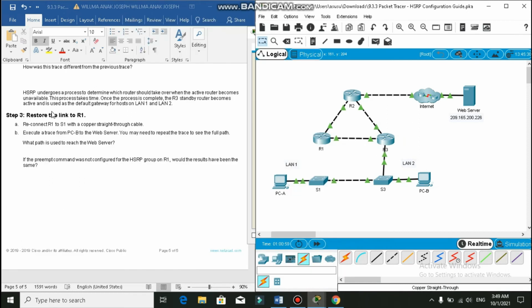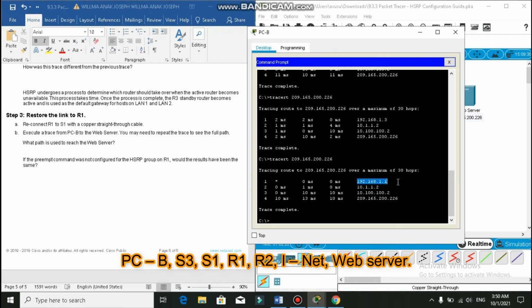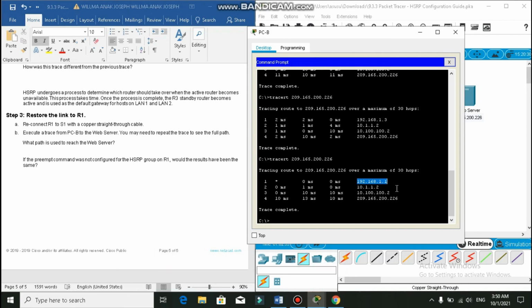For step 3, we need to restore the link to router 1 using this cable. And then we need to execute a trace from PCB to the web server. What path is used to reach the web server? Use the tracert command from PCB. As we can see, it goes to R1, R2, the internet, and then the web server. Router 1 becomes the active router because we used the preempt command before.